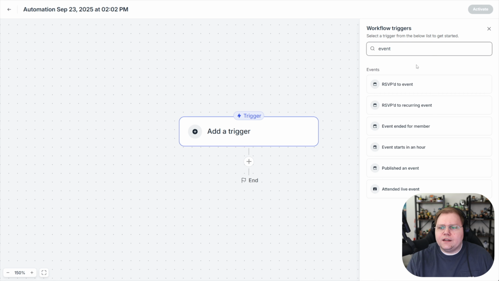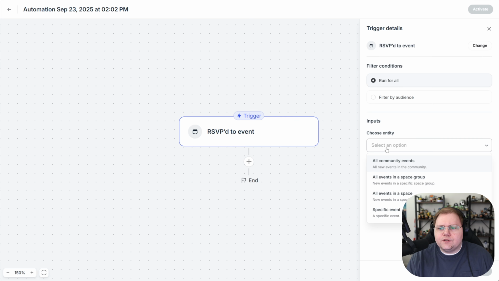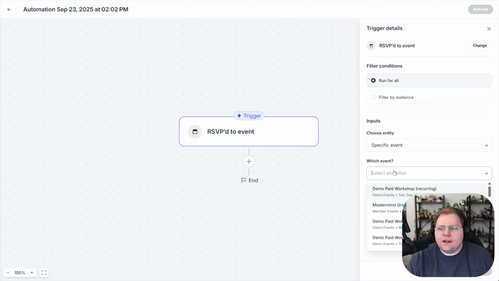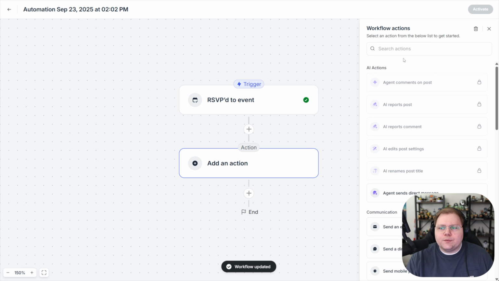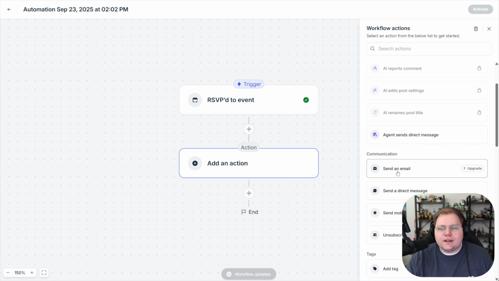So we can say event RSVP'd, or we can say attended event. Let's just say RSVP'd. Let's choose the specific event here, and the event would be our demo paid workshop, the $47 one. As our demo here, we'll hit continue. Now what we can do is we can start to trigger things like send them an email.